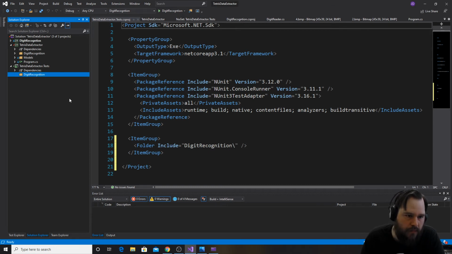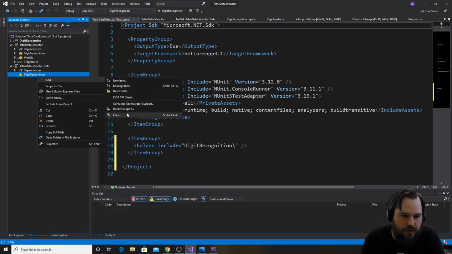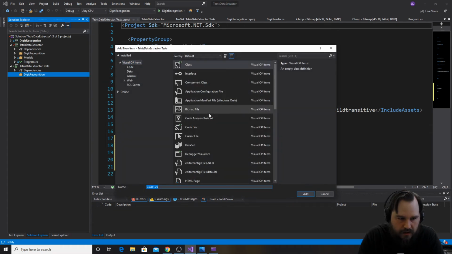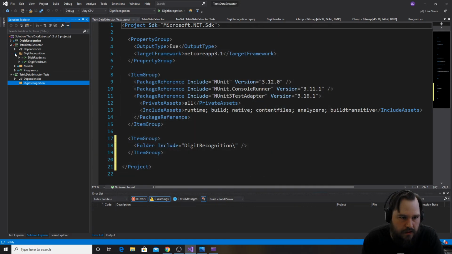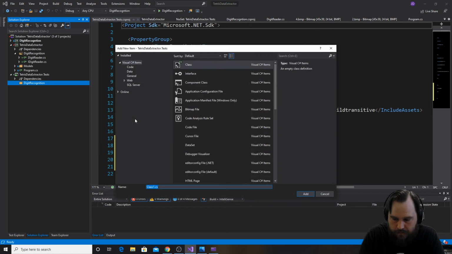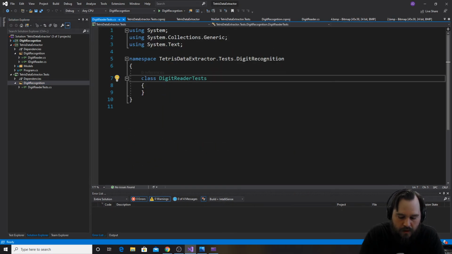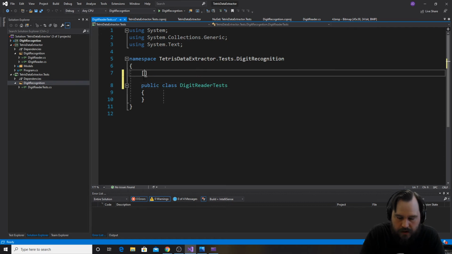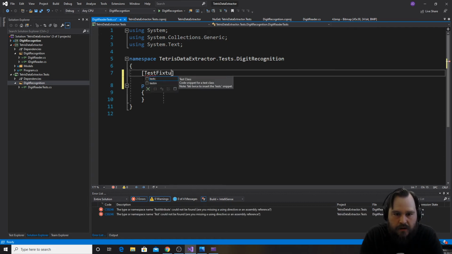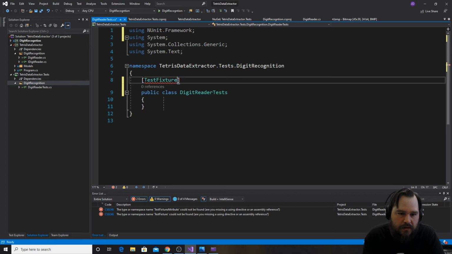Typically this folder structure is going to mirror the Tetris Data Extractor project. This will be called, what did I call this? Digit reader. Okay, digit reader tests. Okay, boom, here we go. We have digit reader tests. This is a test fixture. This is how NUnit defines a test.